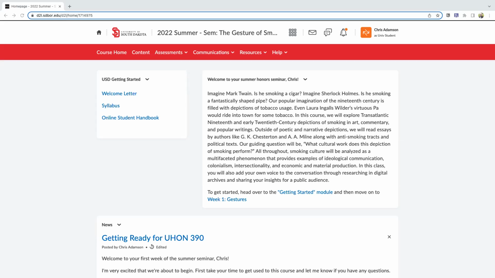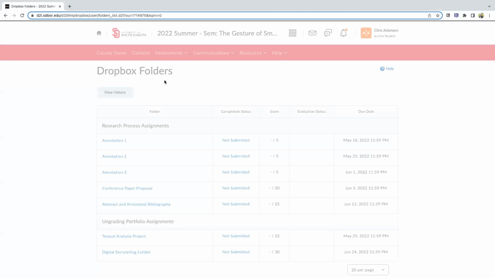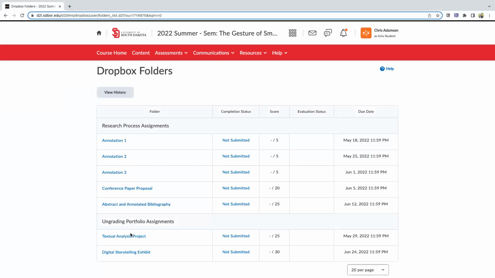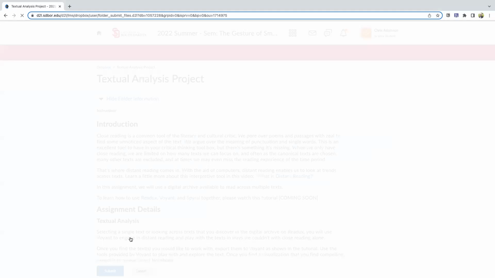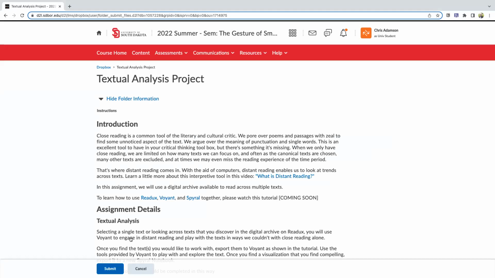So the place to start is at the course shell, and we'll go through all the way to the end of the assignment with an example. If you haven't taken a glance at the assignment yet, go ahead and click on Assessments and then Dropbox. All the assignments will be there, and what you'll want is Textual Analysis Project. As always, you can also find this in the content under week 2.